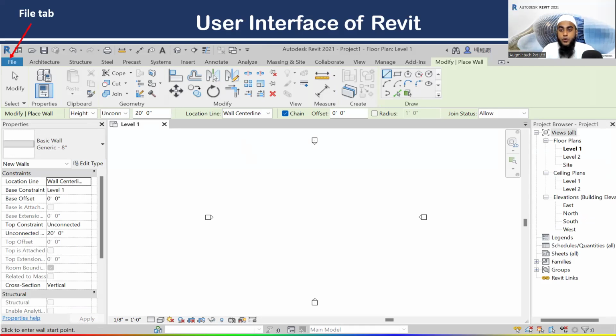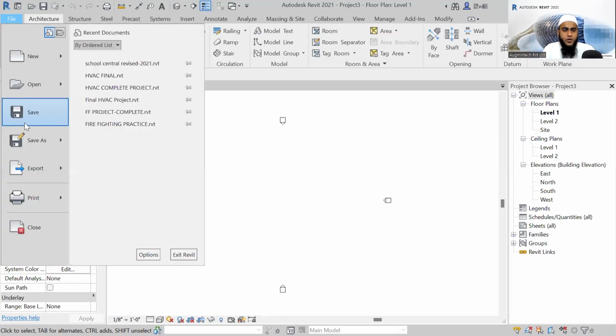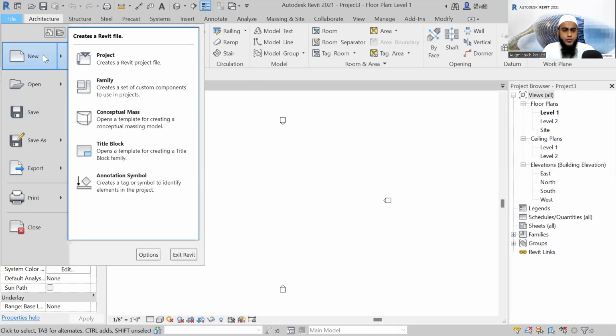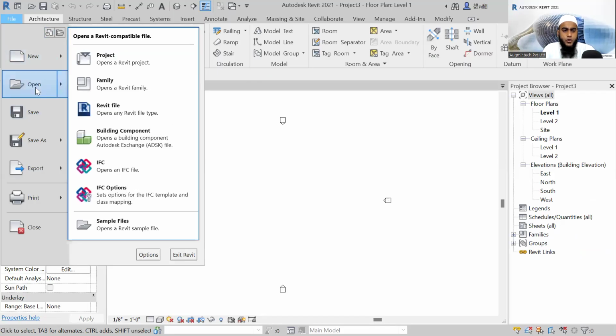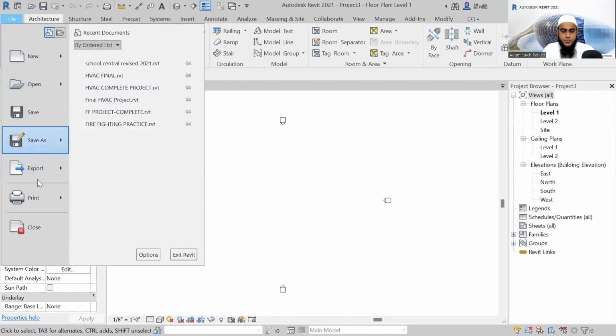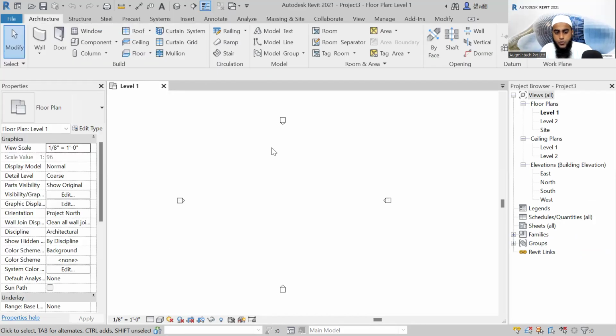Even if you want to open a new sheet, that option is also available. I will explain here. When you click on this File tab, you get different options. From here, you can open a new project or new family. And suppose you have already saved a project and want to open it, you can open it from here. You can also save the project, Save As, export, print, and close, if you want to close the Revit software. So different options are available in the File tab. You can do whatever you want.